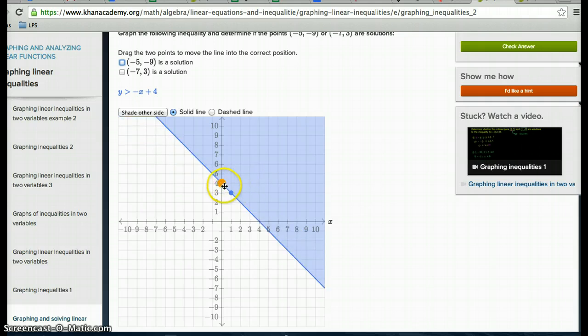Okay, so now I'm going through the point (0, 4), and I'm going down 1, right 1, down 1, right 1 for my slope. Now, the next thing I need to look at is my sign. It's a greater than sign. So I know that this line should not be solid but should be dashed, and I can change that right here to dashed line.